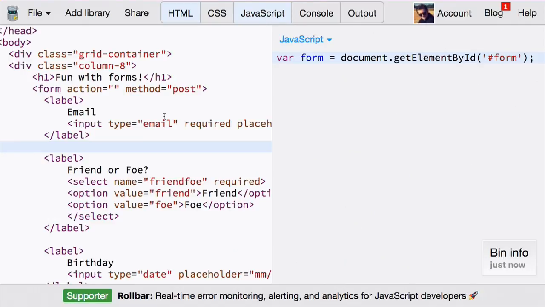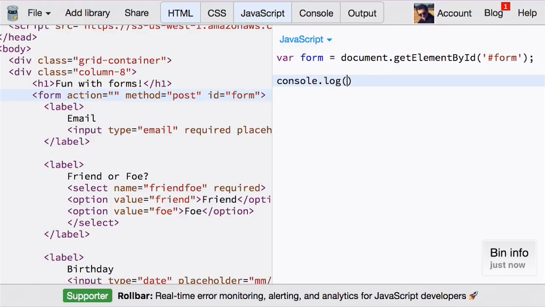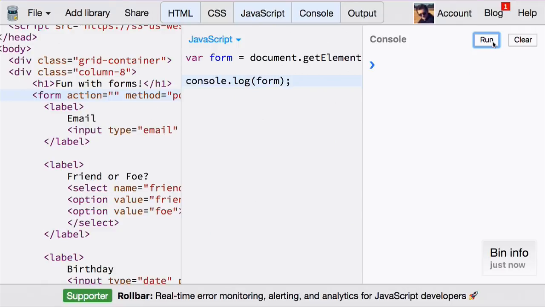Dojo gives you tools to make working with the DOM easier. That's what jQuery got really popular for. Everything is basically just making it easier to work with the DOM. So when I go document get element by ID, I'm going to get the element with the ID of form. And I don't have anything with the ID of form in here, so we're going to add in ID form. And let's console.log form. And I can run it.